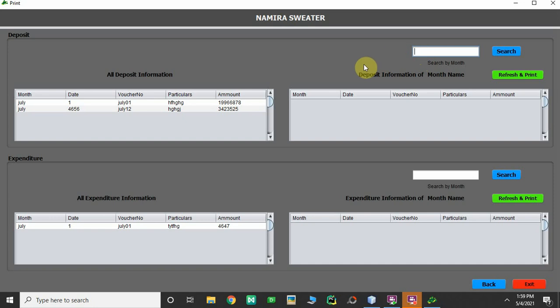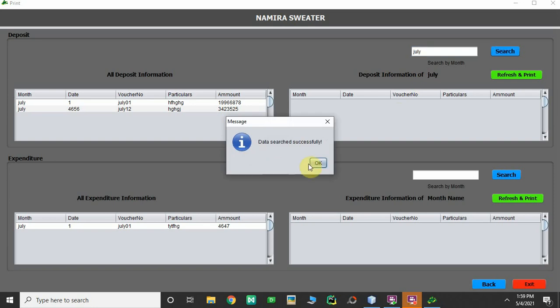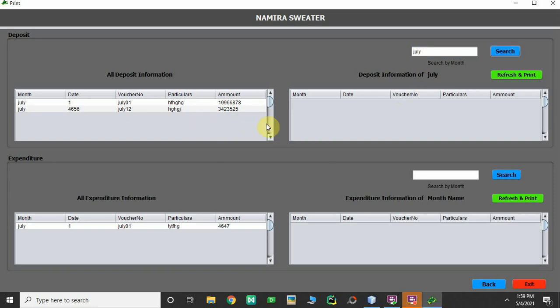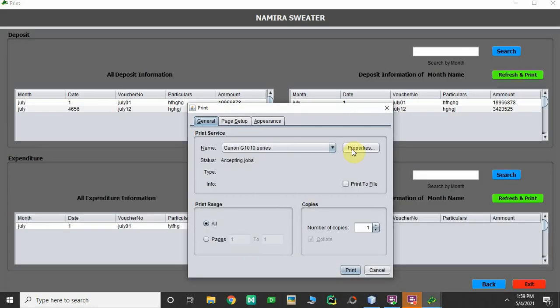Okay, here you can see, suppose I want to know the information of July. If I search, data searched successfully, and I can see all the deposit information already showing here. Actually in July there is no deposit information. Suppose you want to know the information of July, it has all the information already here. And if you want to refresh, this will refresh the information and this will print your information here.